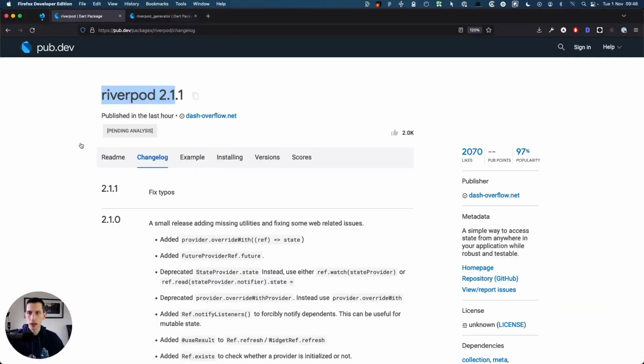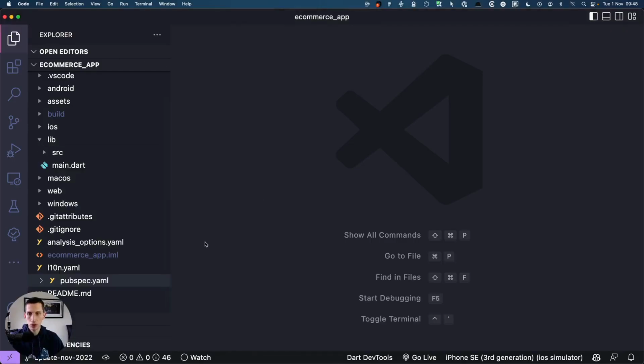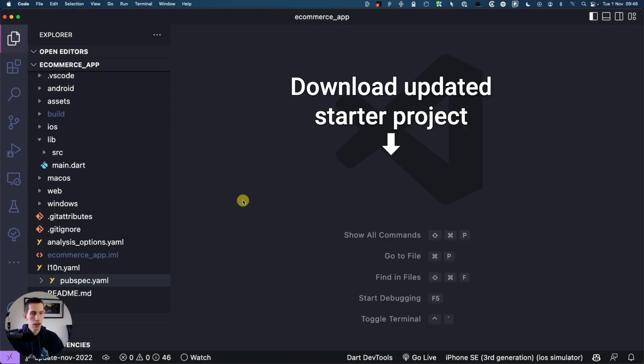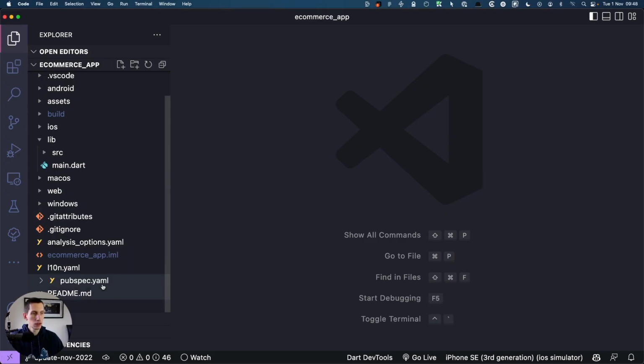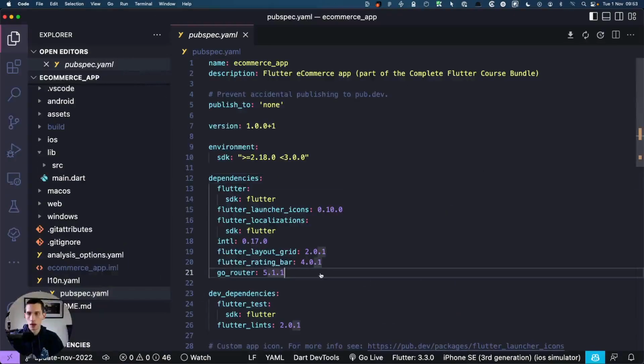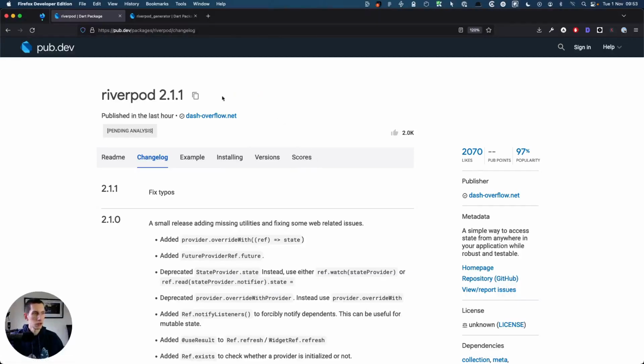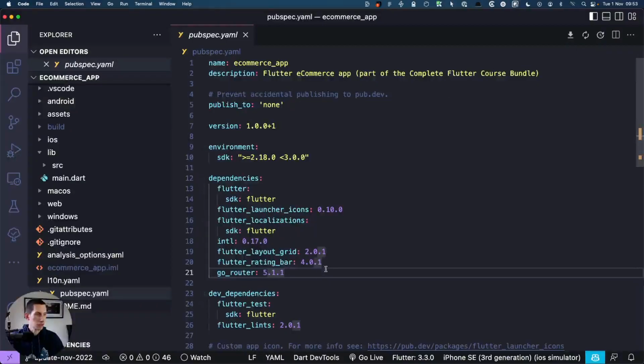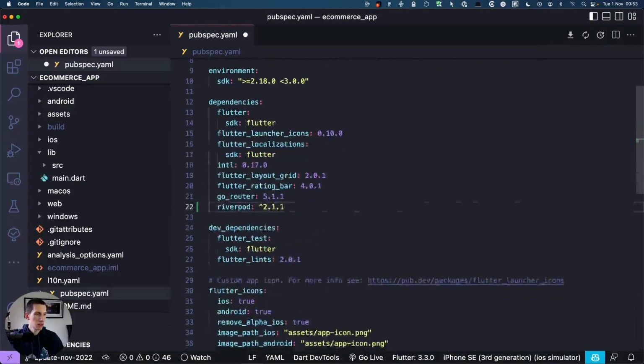Okay, so let's get back to VS Code and add Riverpod to our project. And at this stage, I recommend that you grab the updated starter project from the resources below, since this contains some updated packages and small changes that we will use going forward. So make sure that you grab the updated starter project and open it in VS Code. And then we can head over to the pubspec.yaml file. And as we said, we are going to use version 2.1.1, so we can copy this from here, and then get back to the pubspec.yaml file and paste it in here.